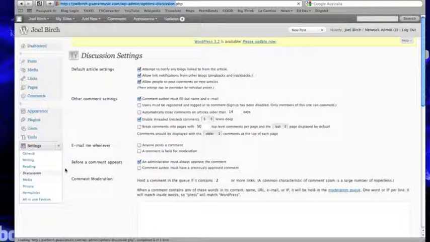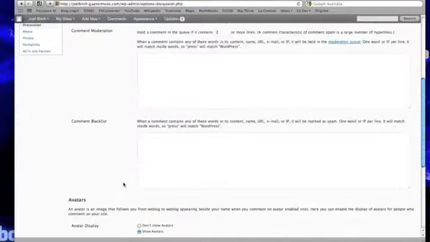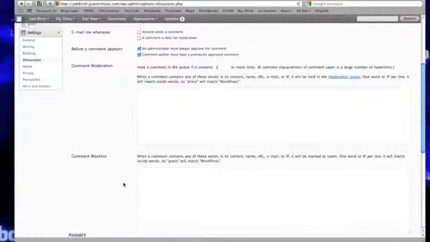Discussion is worth having a look at because that lets you set your comment settings, which can be quite a good way to control spam. So before a comment appears, an administrator must always approve the comment. Or you can also tick that one if you've authorized people's comments before. Then it will put them straight through, but any new commenters you have to approve. Again, that's up to you and how you want to operate with your blog. I've got mine quite open, but with a bit of a filter on it.